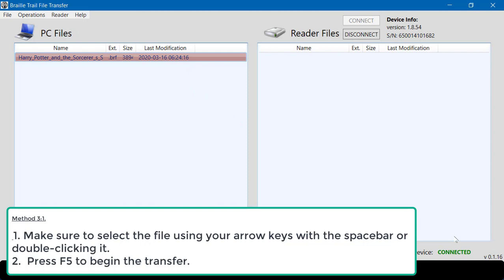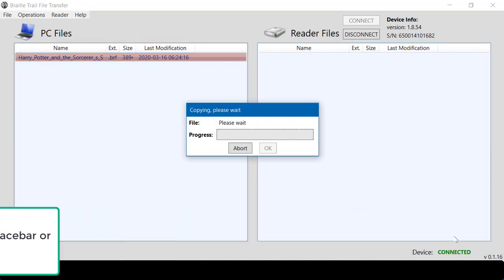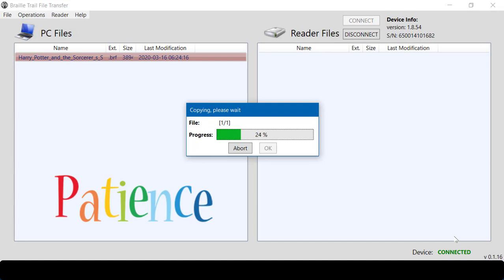So in order to transfer that, you're going to hit an F5, and as you can see, it opens this copying dialog box. It's only going to be so fast because this is an external file transfer. It's done through a cord, and it's not done internally. It's not like moving from one folder to another. It's moving to a completely different device.